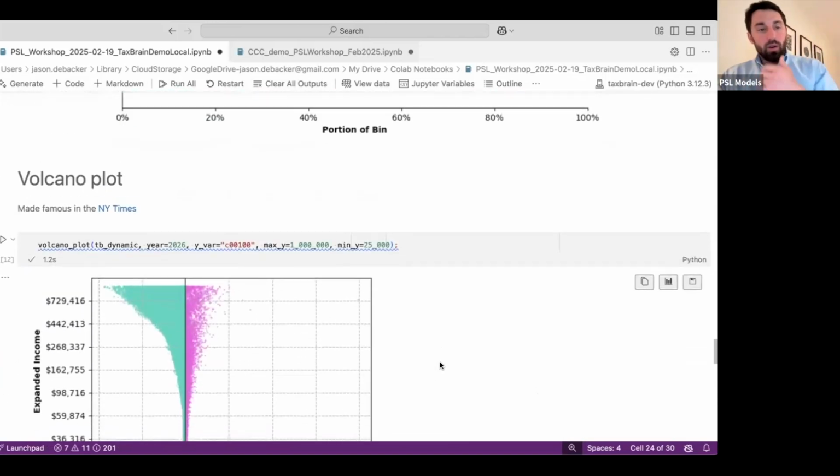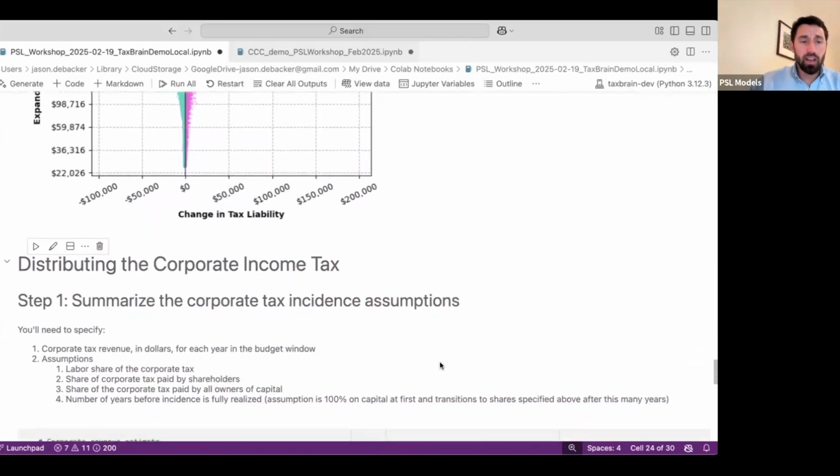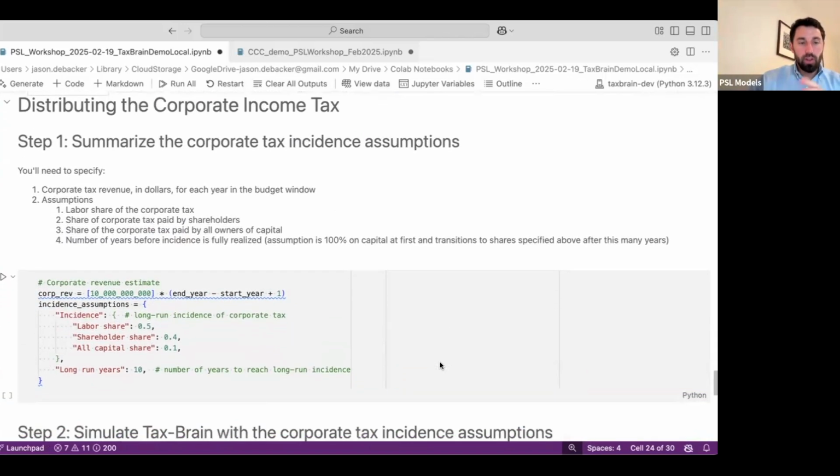Okay, so we've now looked at revenue estimates and distributional analysis. The final thing I want to share here is on the corporate income tax. Everything we've done so far is looking at the individual income or payroll taxes, so looking at revenue estimates and distributional analysis of those. There is the ability in TaxBrain to also distribute the corporate income tax. And so let me provide here an example of how that's done.